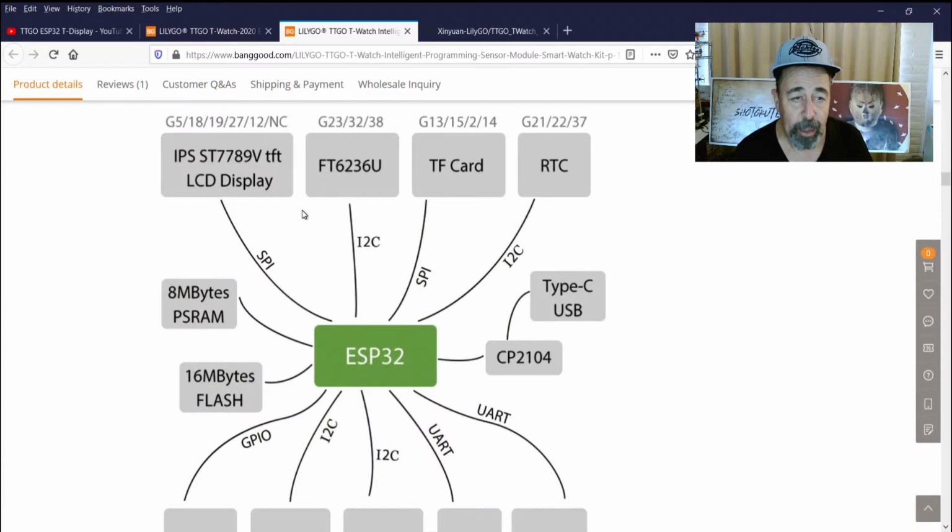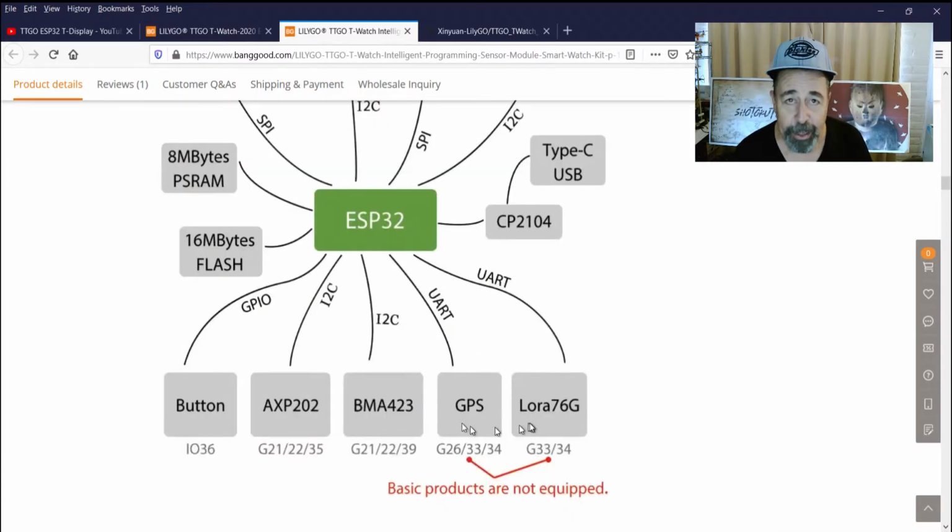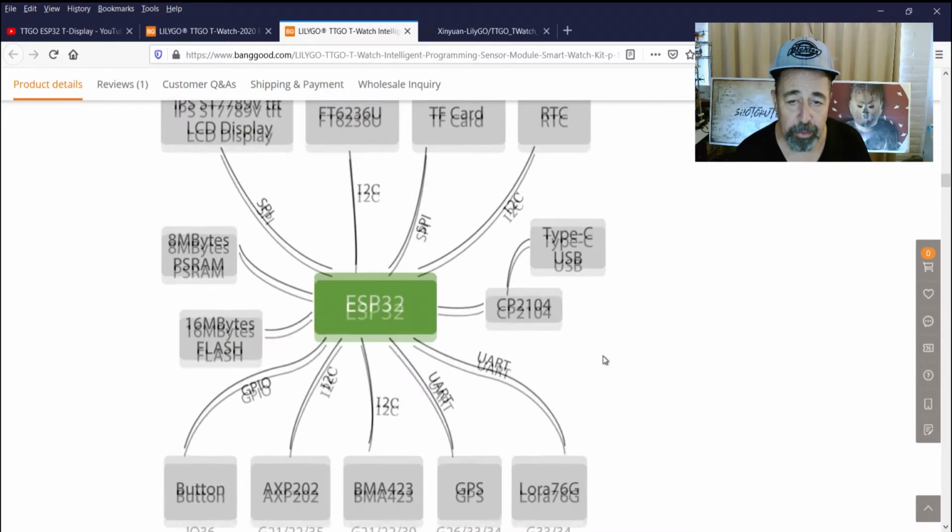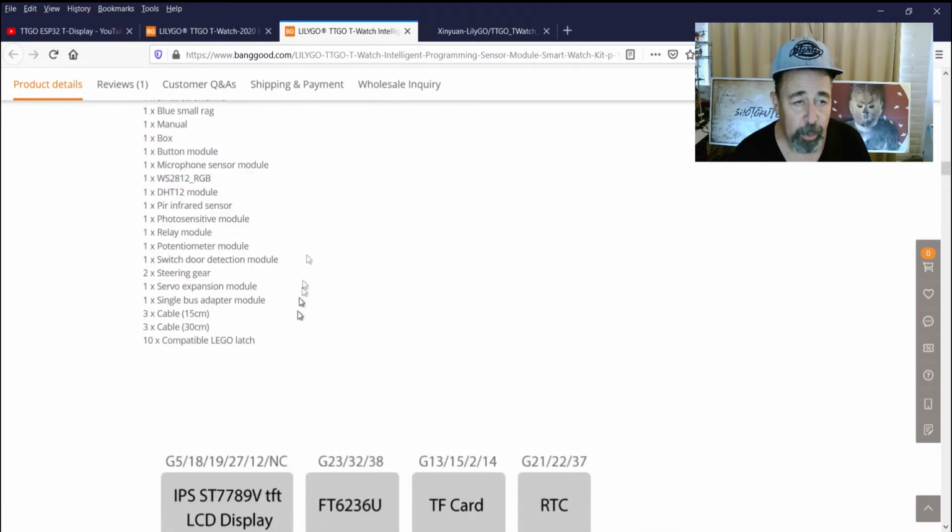So here's the diagram with everything attached. I've gone ahead and ordered this LoRa and GPS backplane. I don't have that yet, but that's really going to expand on the capabilities of this device. So let's see what else comes in the kit. You've got a button module, a microphone sensor, looks like it's an LED, as they call it, DHT12 module. That almost sounds like some kind of moisture sensor. I'm not sure. Maybe it's a joystick. I'm confused. We're going to do an unboxing, so we'll figure it all out.